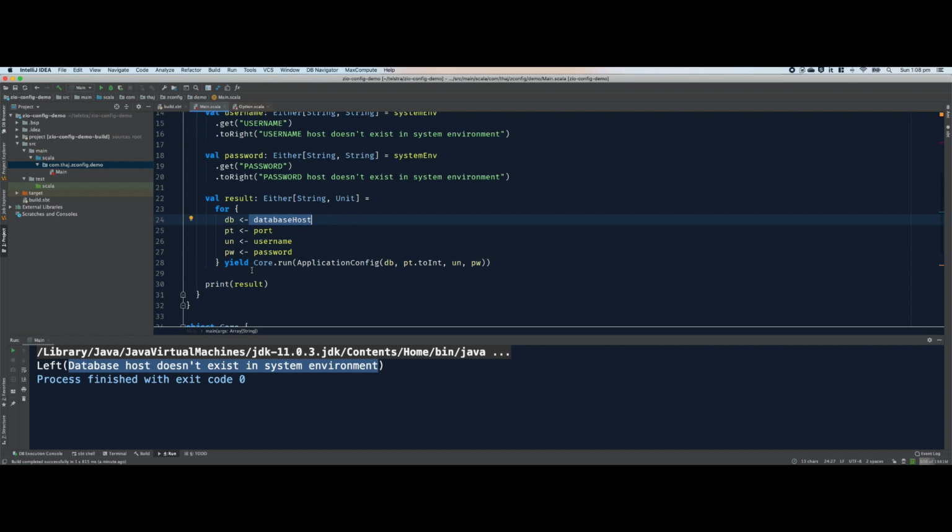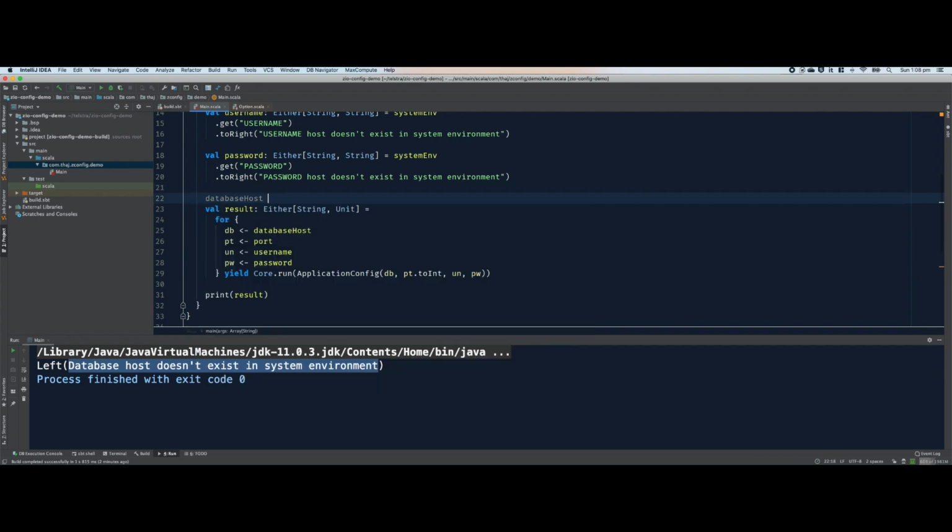Instead, we need some operator that can accumulate all of these errors if there is any error in unwrapping all of these values. And if all of them are successfully unwrapped, pass them to the application config. We need some operation, something like a with, okay, port, a with, a username, and so on. And if all of them is a success, pass it to application config. Right? That's just pseudocode, but that's what we want.